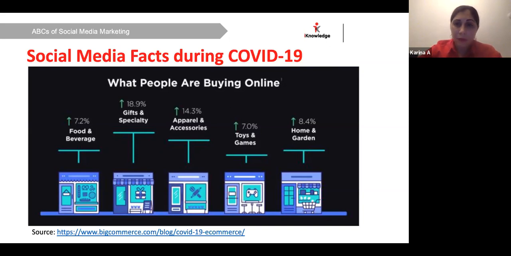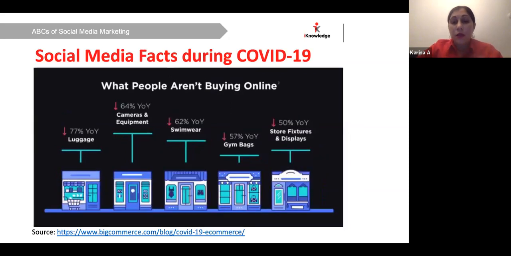Right, so the next one. What are, I guess, the big effects? Which are the industries that are being affected the most? So here you have it. You have store fixtures and displays, gym bags, swimwear, cameras and equipment, and luggage.